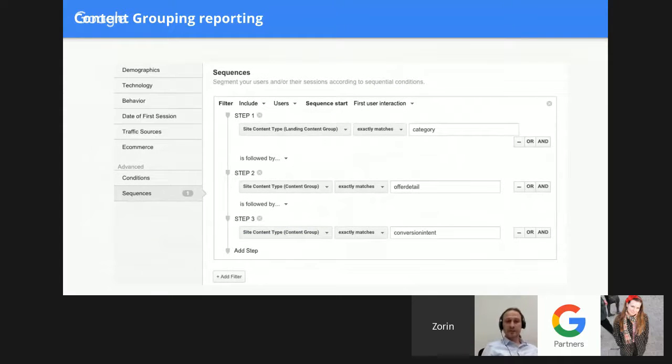And last but not least, this is an example, and this is where these content groups can also shine. This is an example of a sequence segment where you say, I want to have a sequence which basically says the following: include all of the users whose first initial step was that they entered the site with a landing page which is in the site content type category. So if you are visiting a travel site, a user visited, let's say, a destination page like Poreč, like Pula, like Dubrovnik or similar.